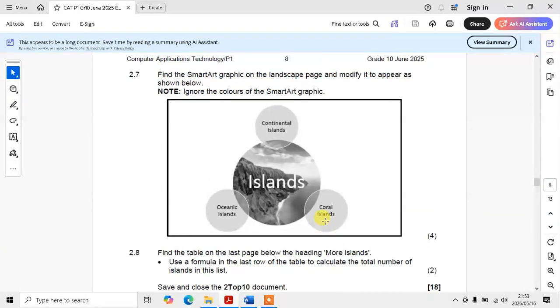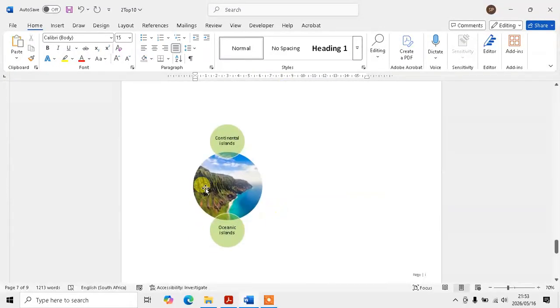Okay, then 2.7. This is called a smart art. It follows bullets. I'm going to show you how that works. Find the smart art graphic on the landscape page and modify it to appear as shown below. Ignore the colors, meaning don't worry about the colors. So we want continental islands, coral islands, and oceanic islands. So we have continental islands and oceanic islands.